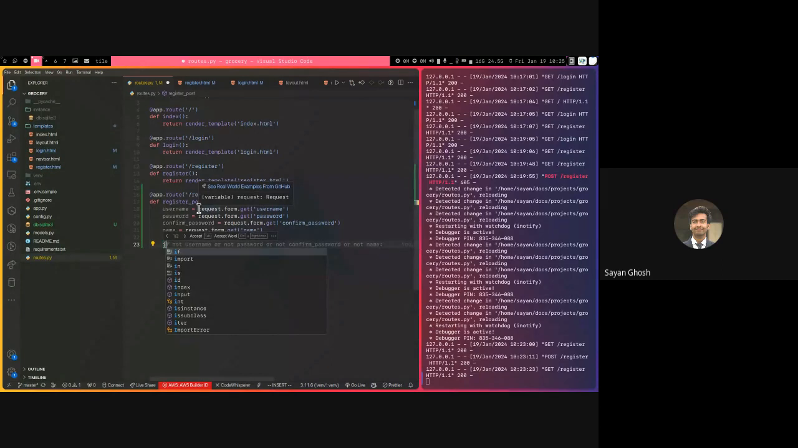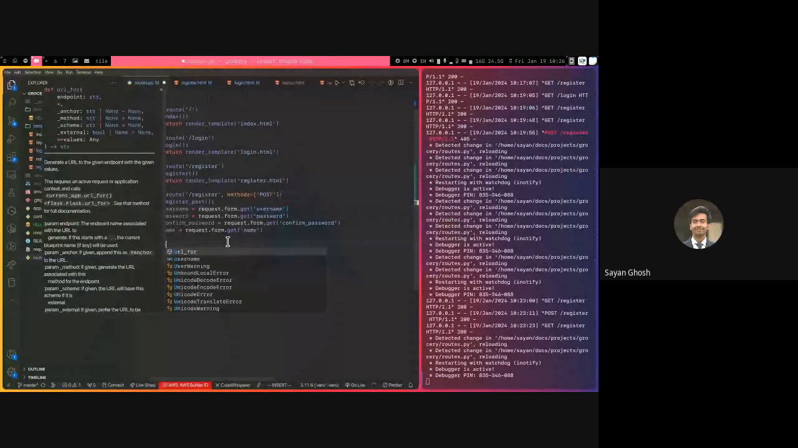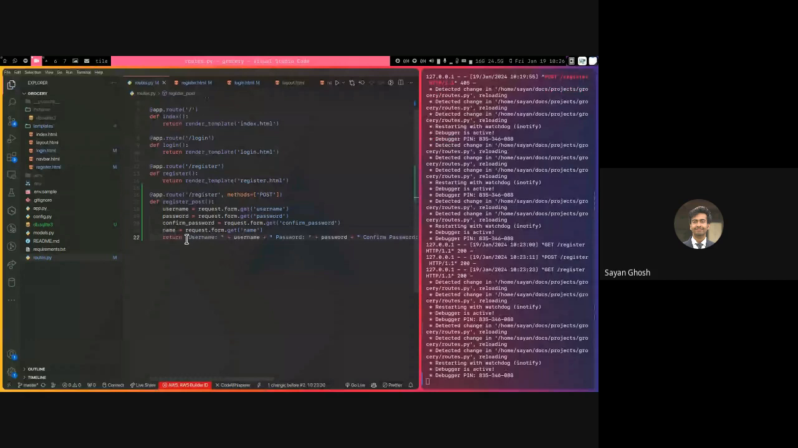One thing: when you click on submit, how is it printing the username, password, and confirm password? Yeah, wait one second, let me get the code. We are just simply returning.